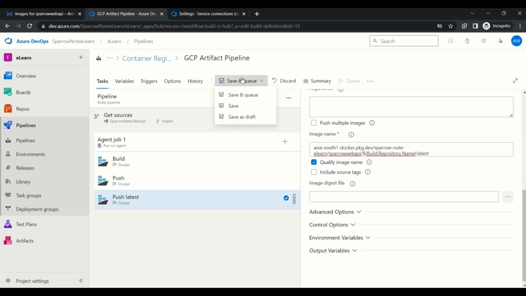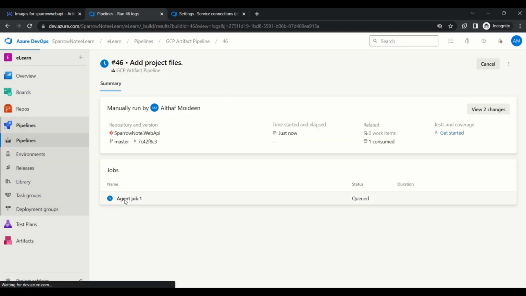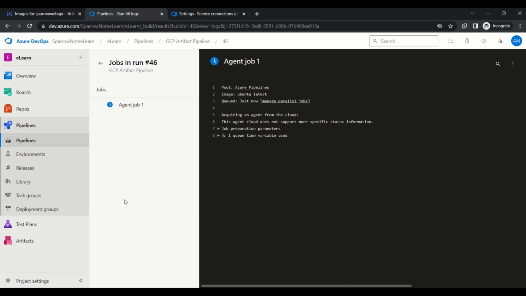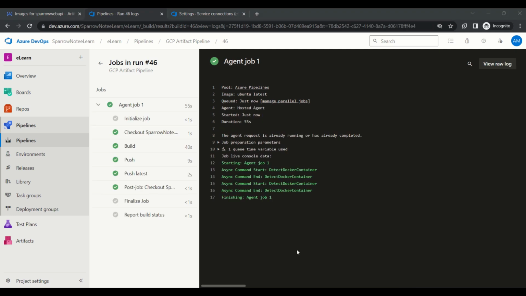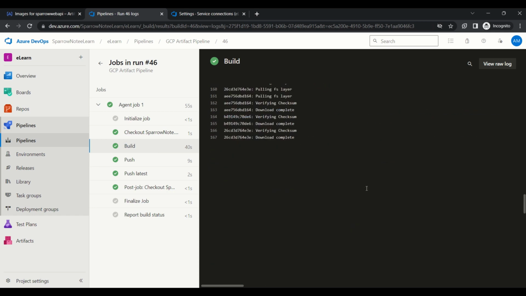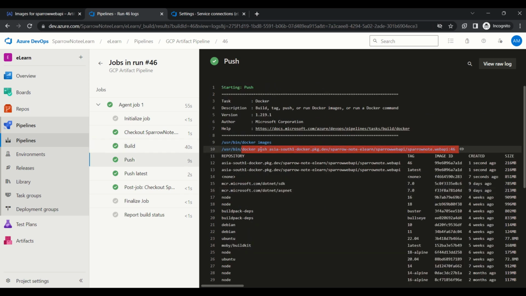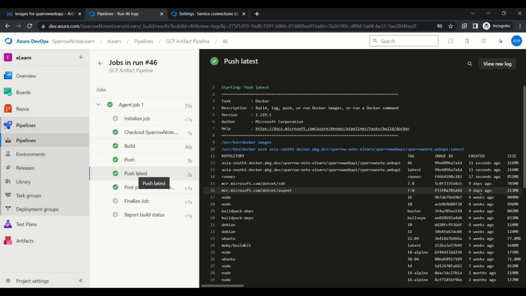Save and queue. Agent job queued. It will take a few minutes. Job is completed. We will check the logs. Under the build task, you can see two images are tagged. Under the push task, you can see the docker push command with build ID as tag. Under the next task, you can see the latest tag.